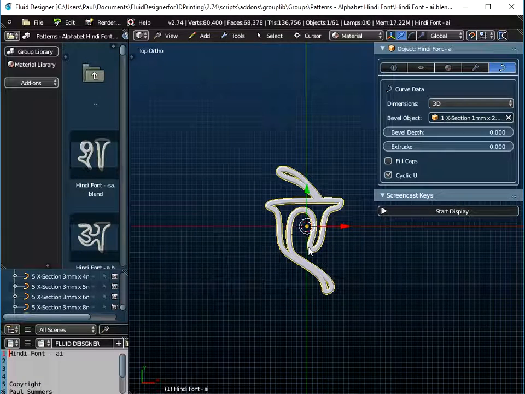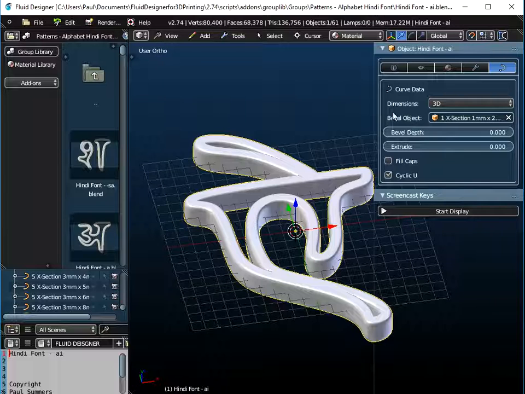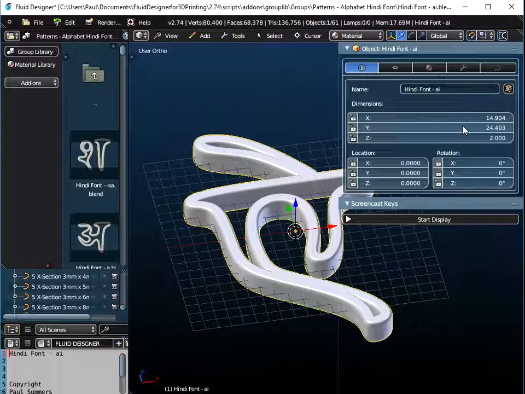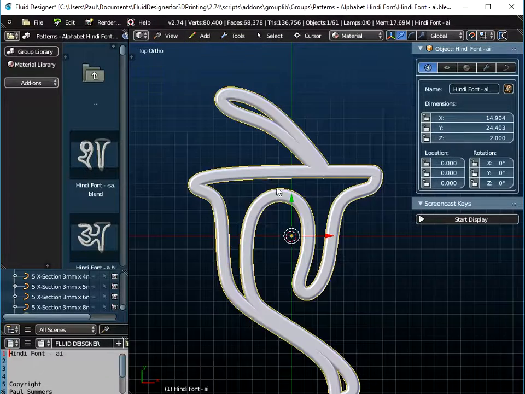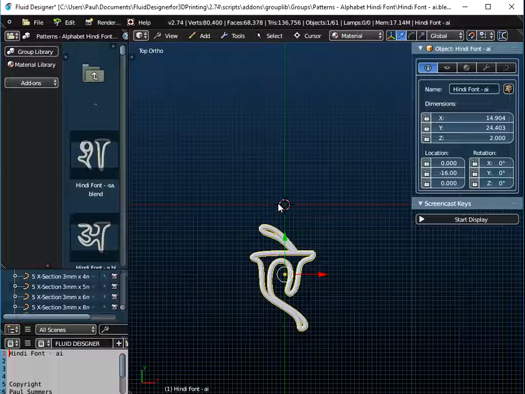So I'm just going to drag and drop that particular object onto the workspace, and you can see that at the moment this has got a cross section of 1 by 2 millimeters, and it's got a height of about 24 millimeters, which we'll need to change. So if I just go to View and view from the top, all I need to do is pull that down a little bit, pull it away from the center.